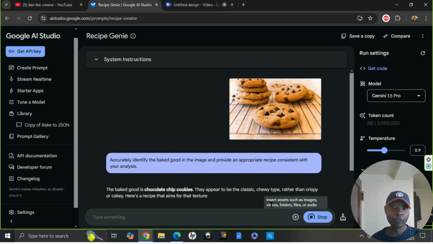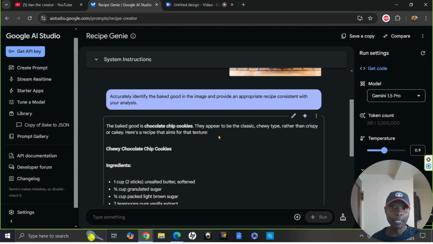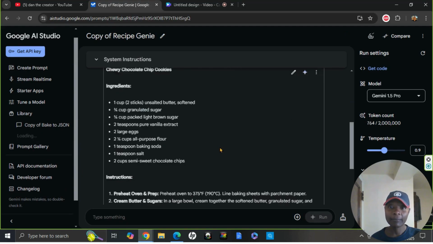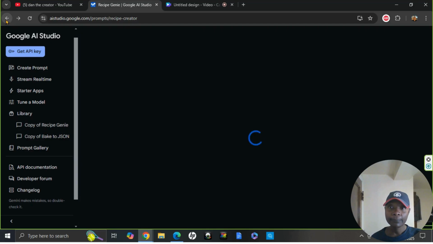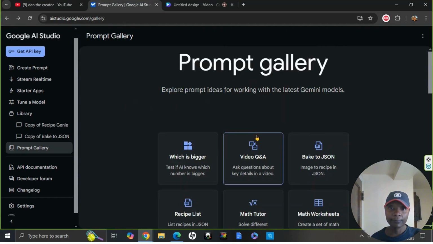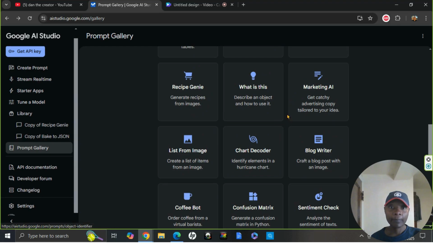And it gives you the information based on your prompt. The baked good is chocolate chip cookies. They appear to be classic, chewy type, and it gives you the ingredients and the instructions. Okay. It says to describe an object and how to use it. So, like I showed you before, you can show on your webcam Gemini 2.0 in real time an object and ask it to describe the object and how to use it.